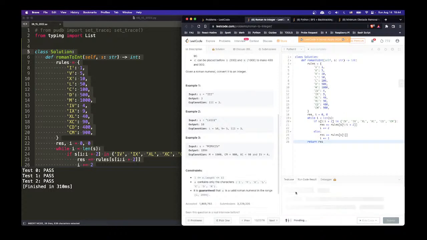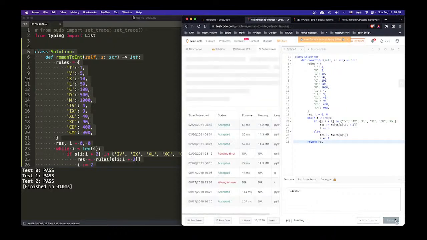Does this make any sense? No, this doesn't make any sense. It should be a valid Roman integer. It has to be big to small. Alright, let's just do this. If it's wrong, then it's wrong.